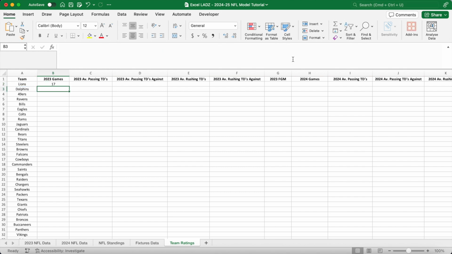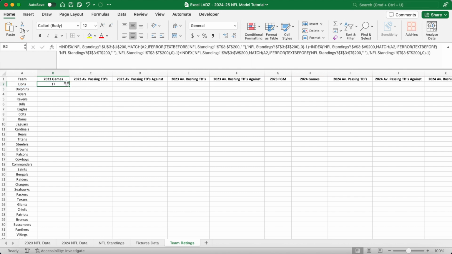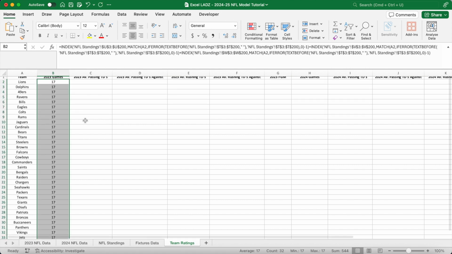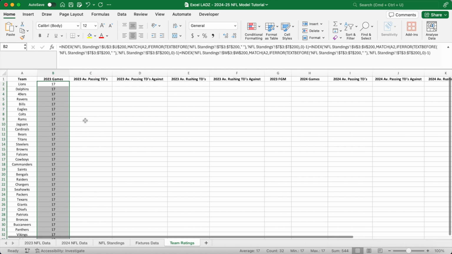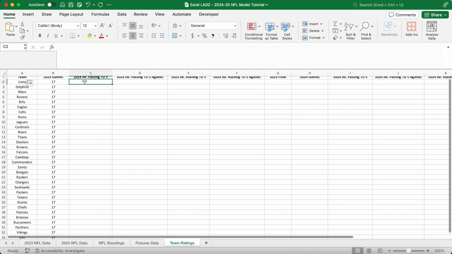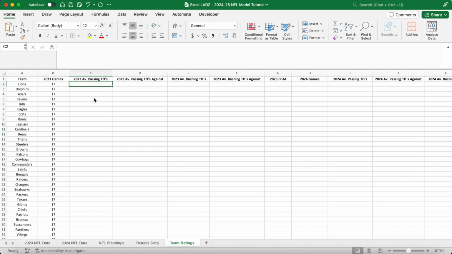Now when I press enter, the Lions have played 17 games in 2023, which is correct. And when I double click the bottom right hand corner of the cell, which drags the formula down to row 33, I get 17 games for each team. This model only considers games in the regular season, so this is true for every team.